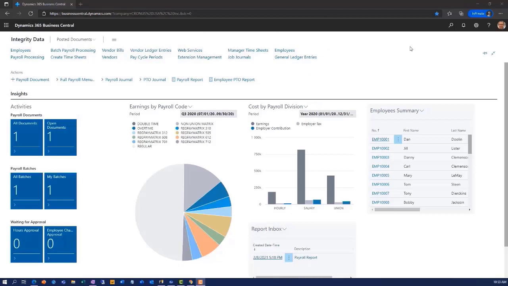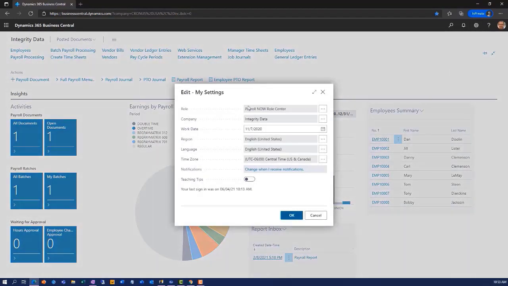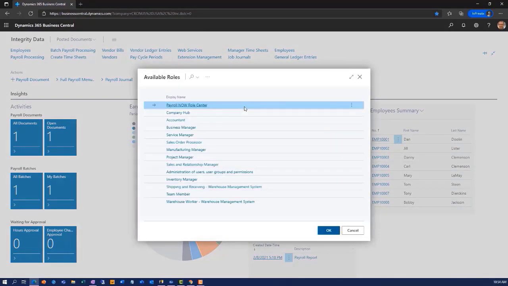As we see, this is the landing page for the payroll professional. If we go up to the settings and click on My Settings, we're going to see the role center for Payroll Now. And if I go out here, we're going to see that complete integration into Business Central, as Company Hub, Accountant, Business Manager, Service Manager are all roles within Business Central. The Payroll Now role center gives that payroll professional the security to see employee information and also process payroll.